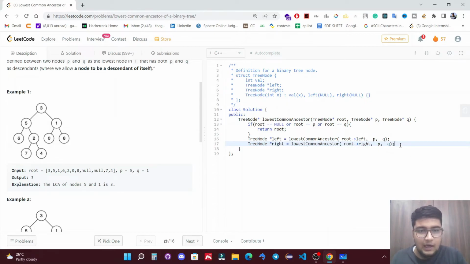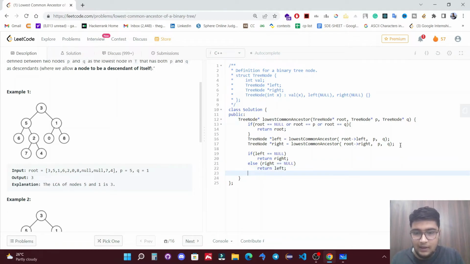Alright, so now let's check if left is equal to null, right? In this condition we will be returning right, and if right is equal to null, then in this case we will be returning left, else we will be returning root, right? So let's see why we are writing these three statements.